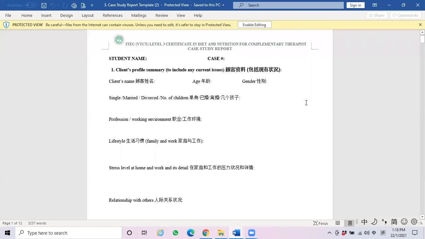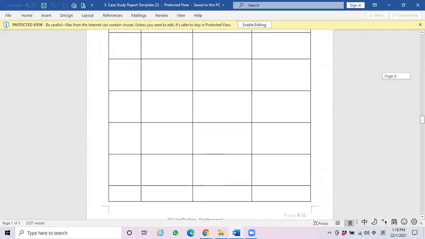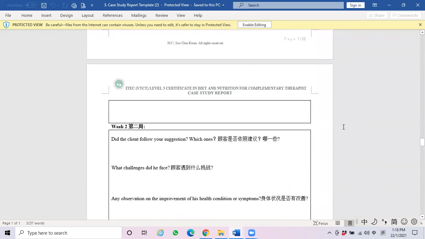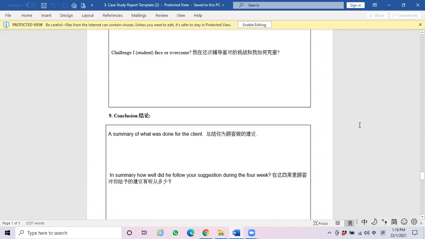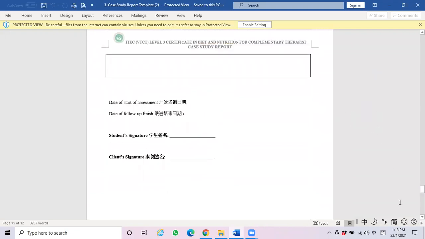After gathering all your information from the 3 templates, you will now start on the case study report, and the 4 weeks report. And finally, before you submit this report, you must have the date of assessment and date of follow-up when you finish, the date, the student signature as well as your client signature. So please take note, this is very important. Otherwise, your report will not be accepted.